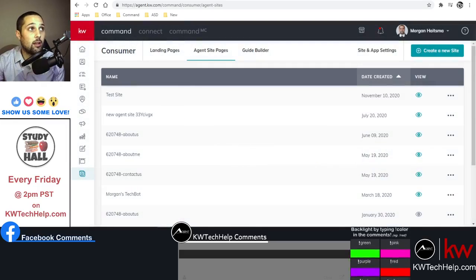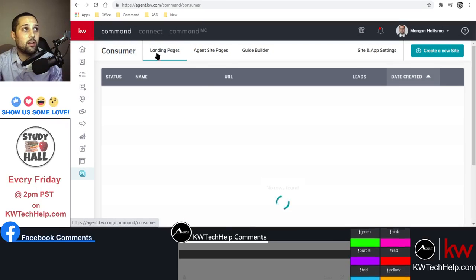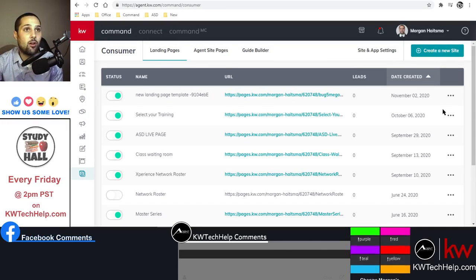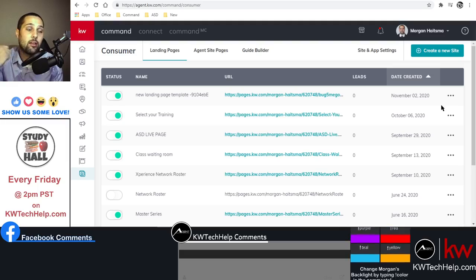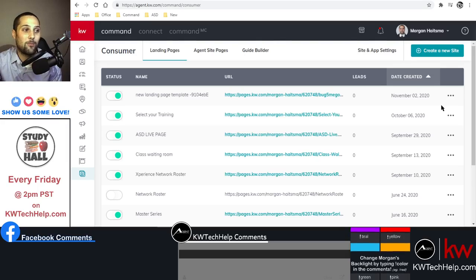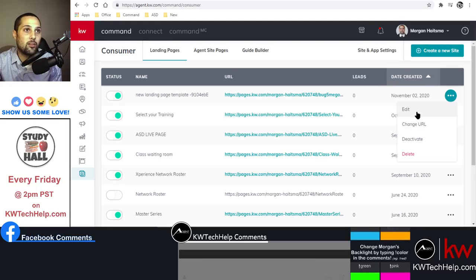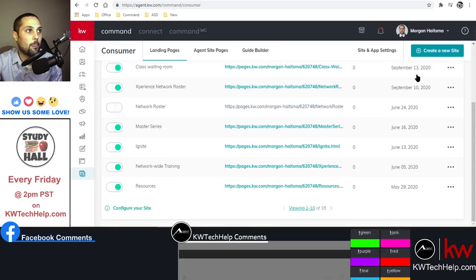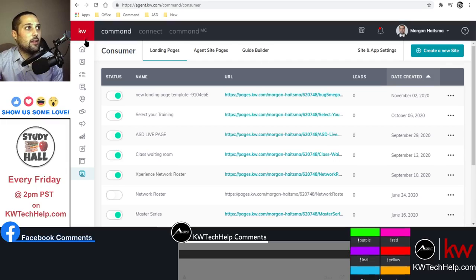On your landing pages, it is going to be a little bit different. Same exact concept. You have to have a widget. You have to configure that widget. The only difference is you're going to be able to edit. They do give you an edit button right here. Okay. All right. And I think that's about it.